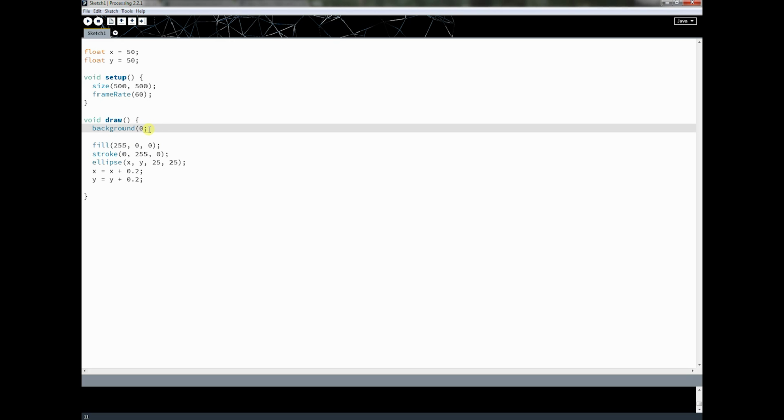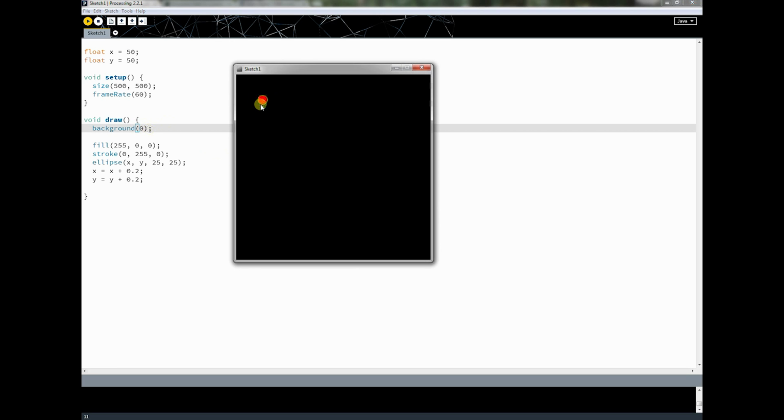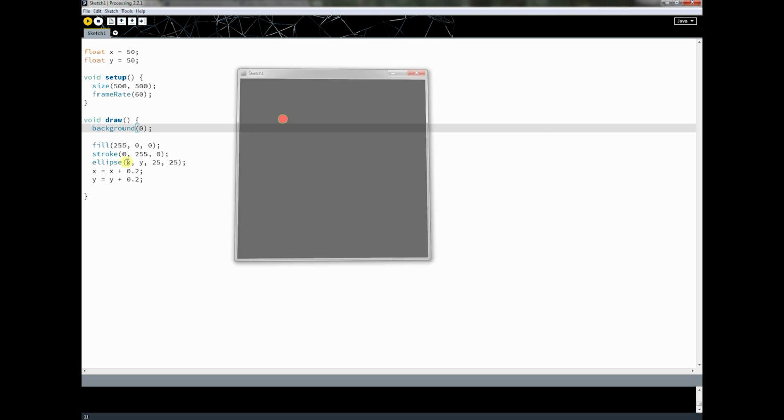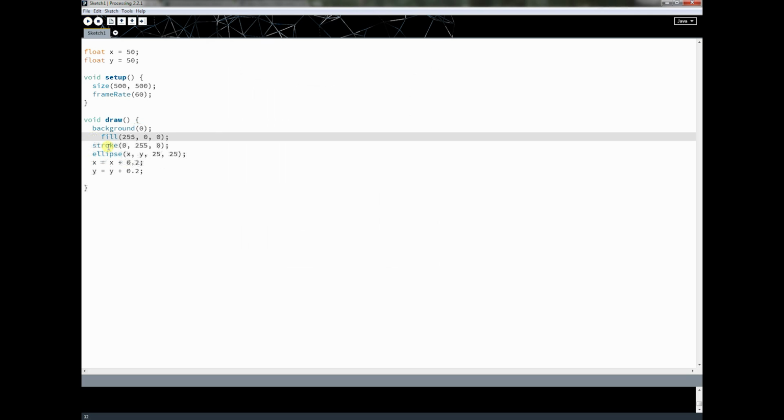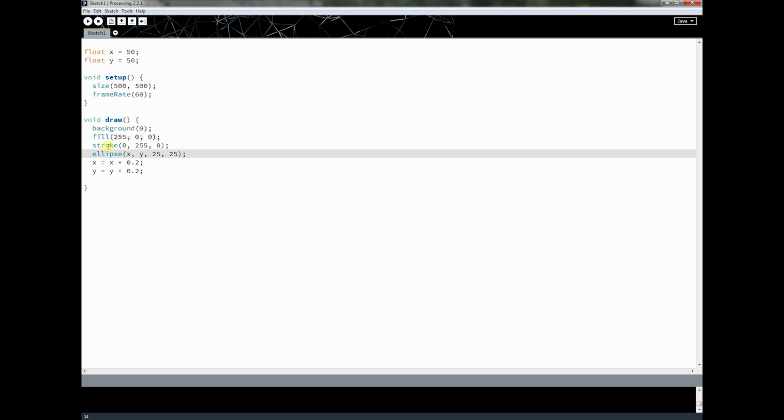Let's go ahead and do that. Background is black, and now you can see it kind of looks yellow because the red and the green blend into yellow. All right. So one more thing.